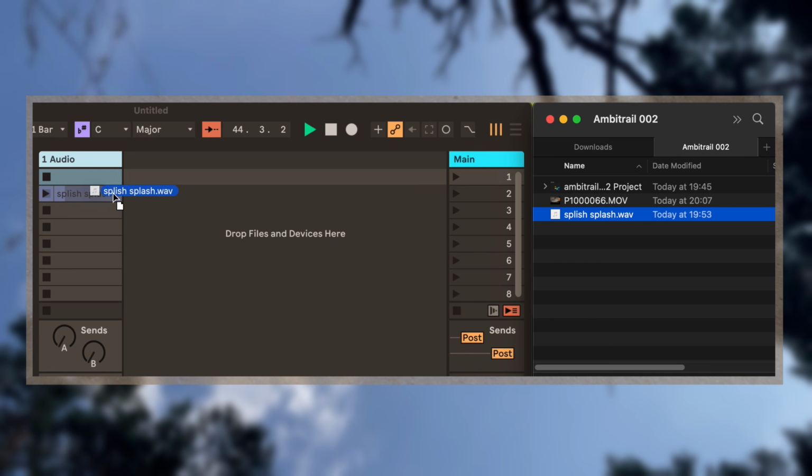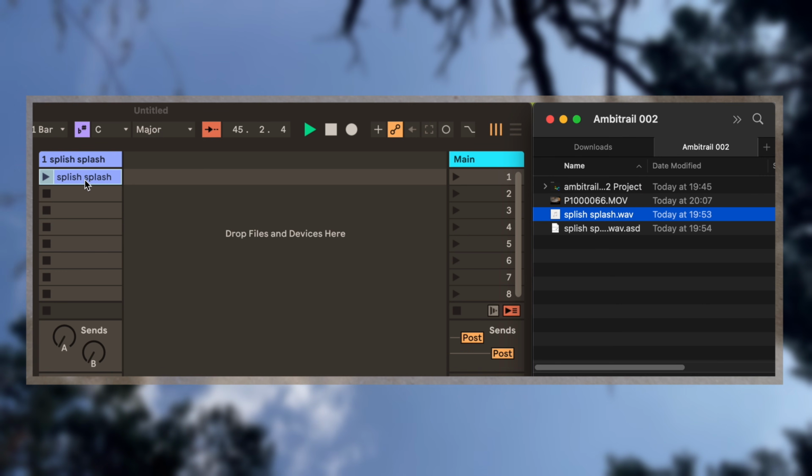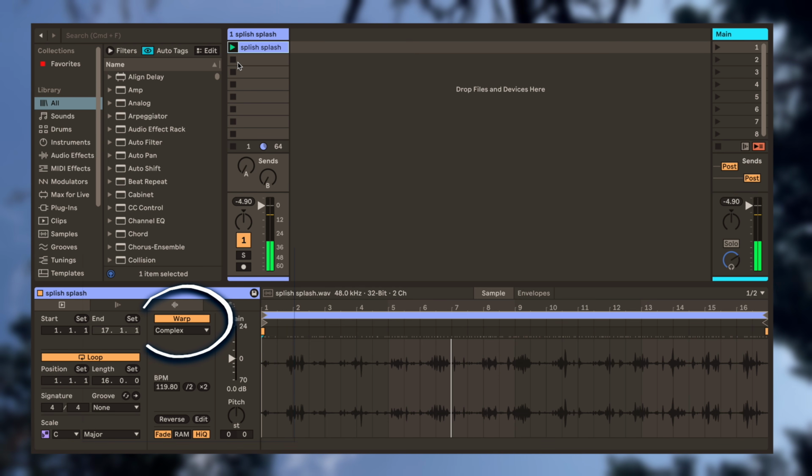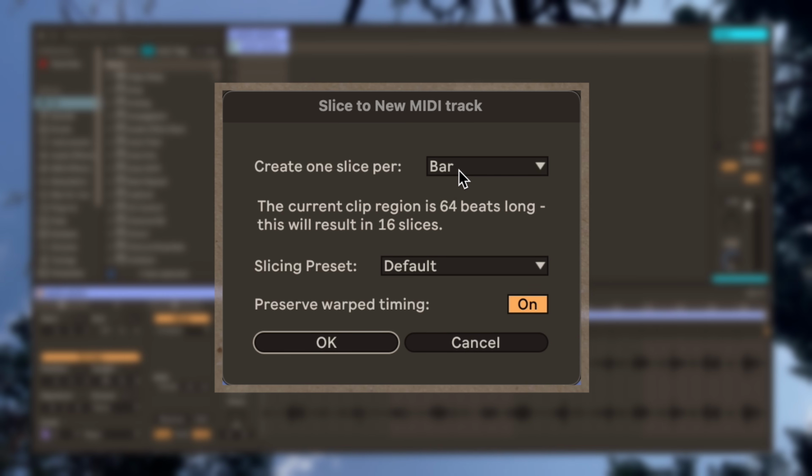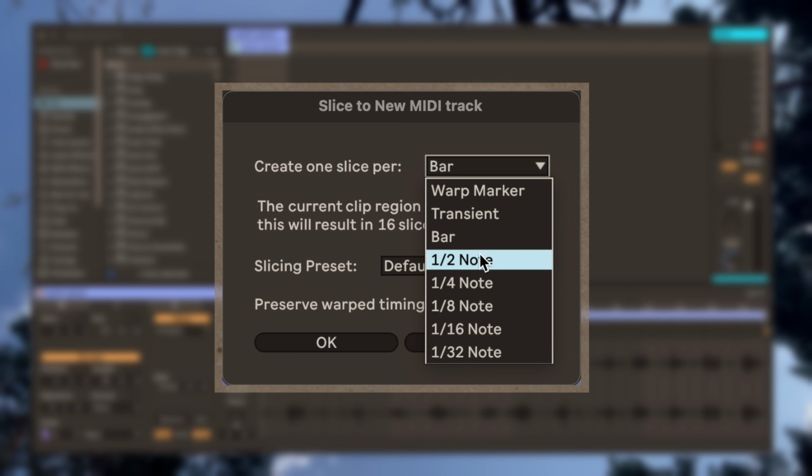Start by loading any audio into a blank audio track. Check that warp is on. Right-click and choose Slice to MIDI. Set the slice rate to half note.